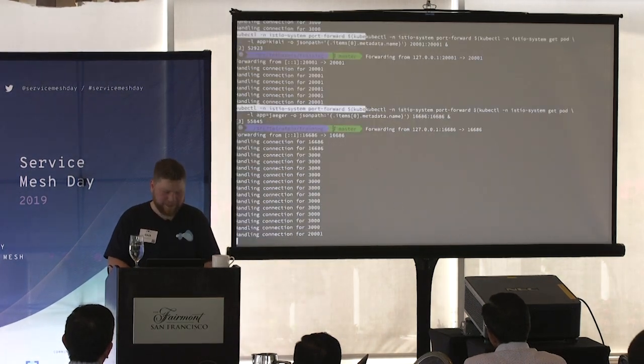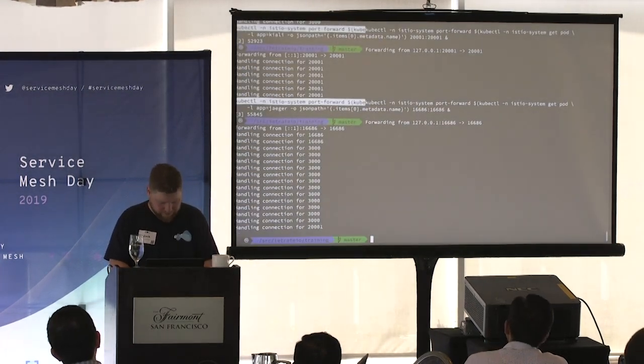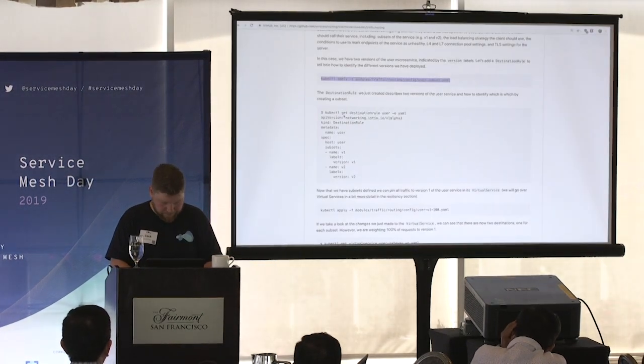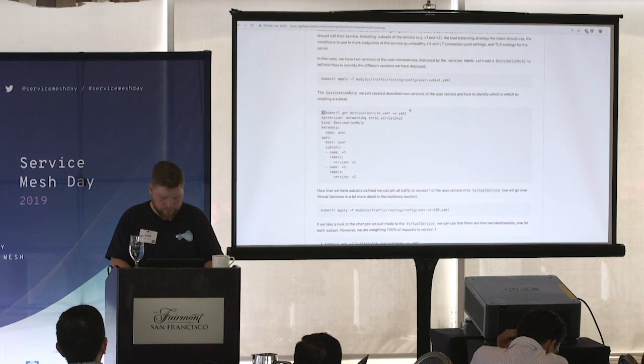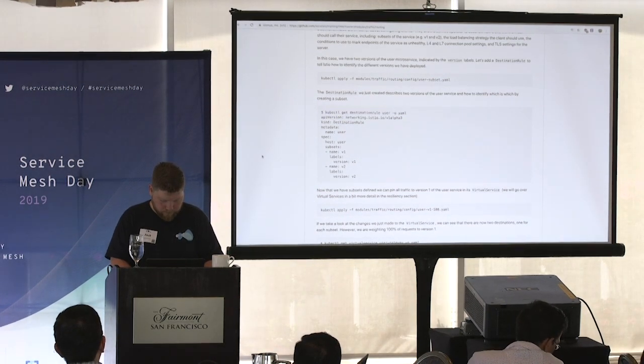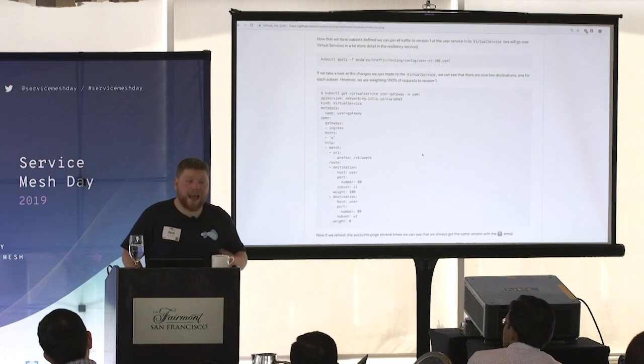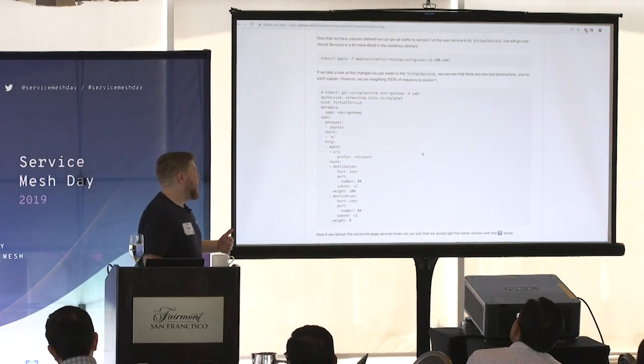Oh, whoops. Sorry, wrong window. Great. Given this subset, we can now create a virtual service that controls how things are routed.